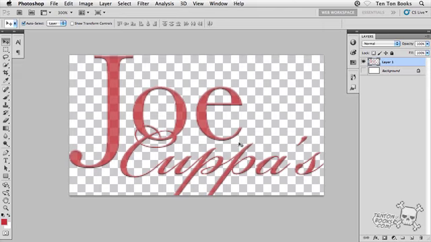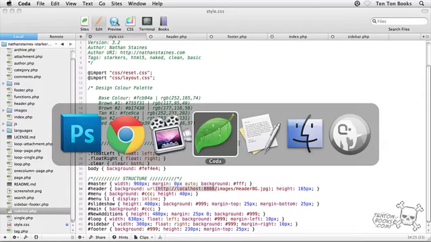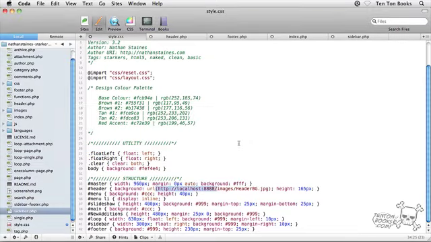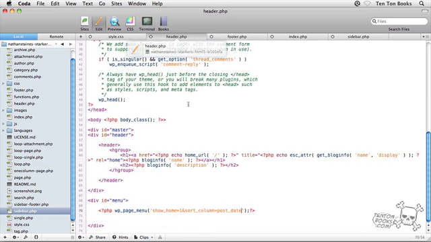All right, now we want to get this guy into our code. How are we going to do this? This is the fun part. Okay, I'm going to flip all the way back over to Coda. Go ahead and flip back over there as well. And let's see here. I'm going to head into header.php.